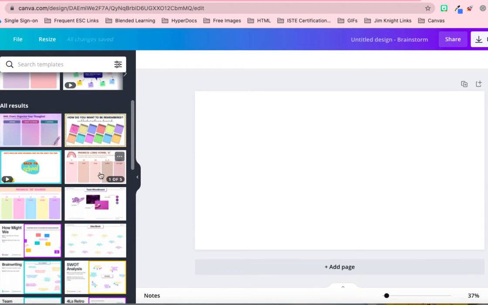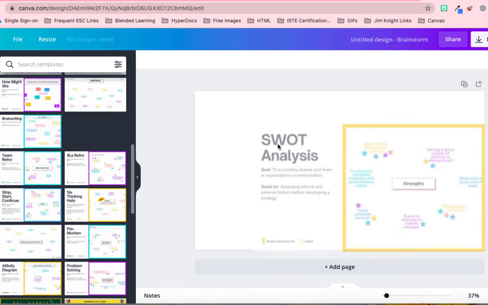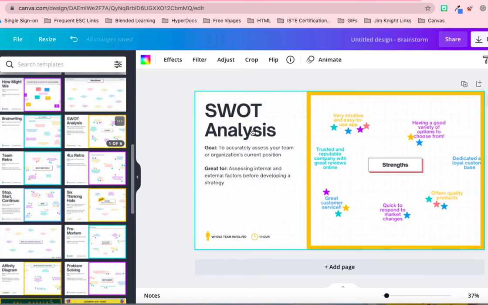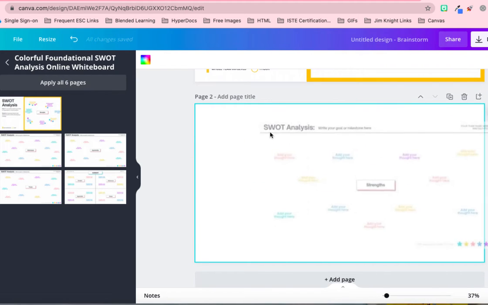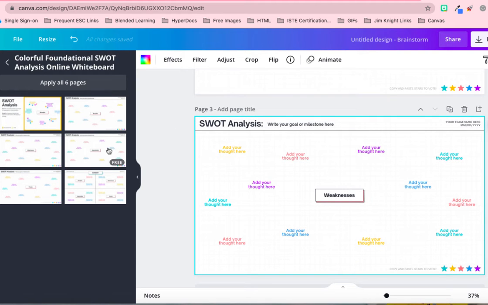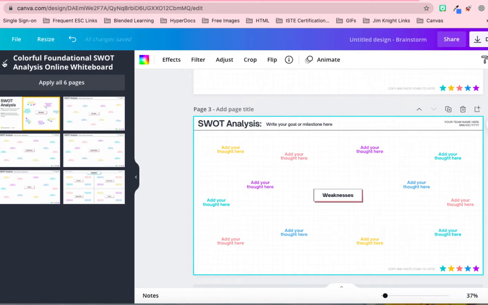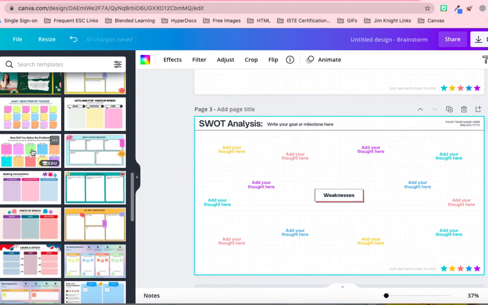You can see there's all kinds of different templates that are set up. That would be awesome, like a SWOT analysis. Just click and drag it over here. And so here you have strengths. If I click on this, you'll notice that there's 6 of them, so I can add pages and pull in the different parts of the SWOT analysis. So there's the weaknesses, and then I'm just going to keep scrolling through and point out a few more that are awesome.